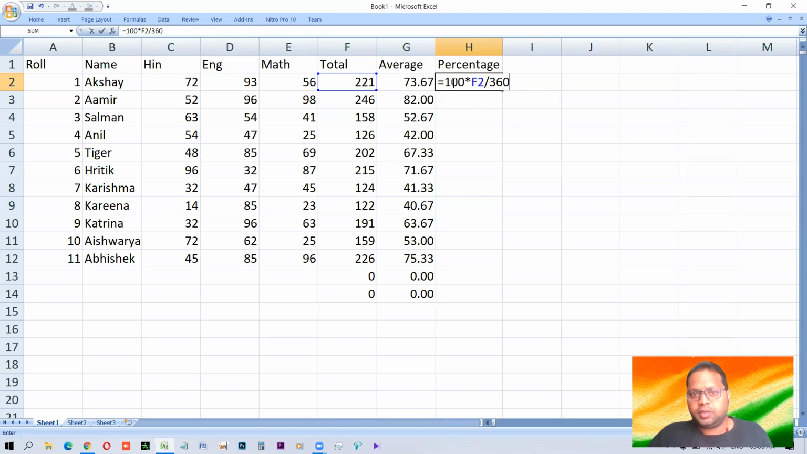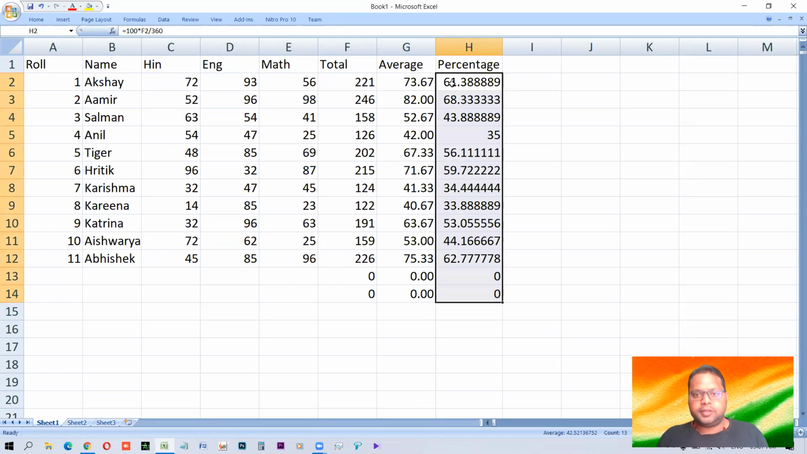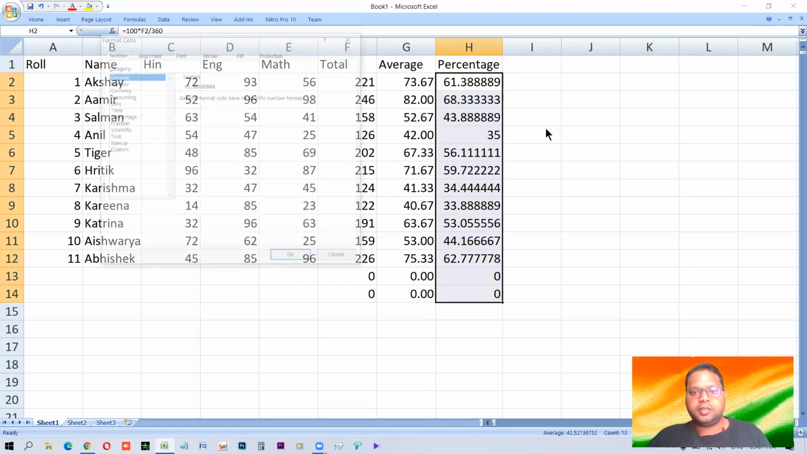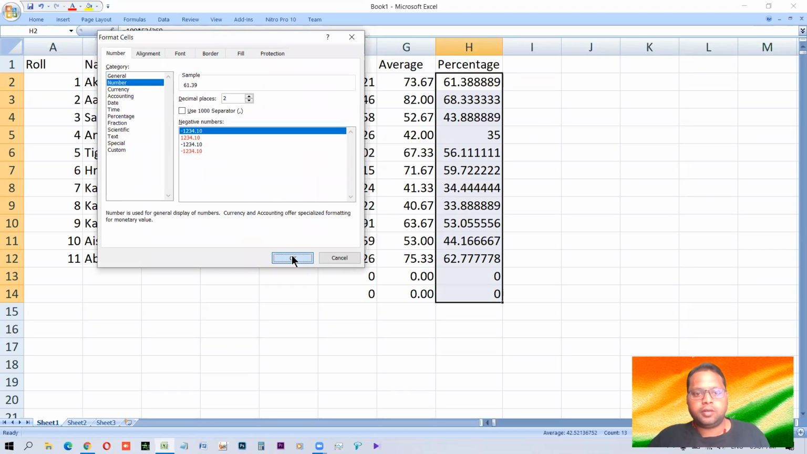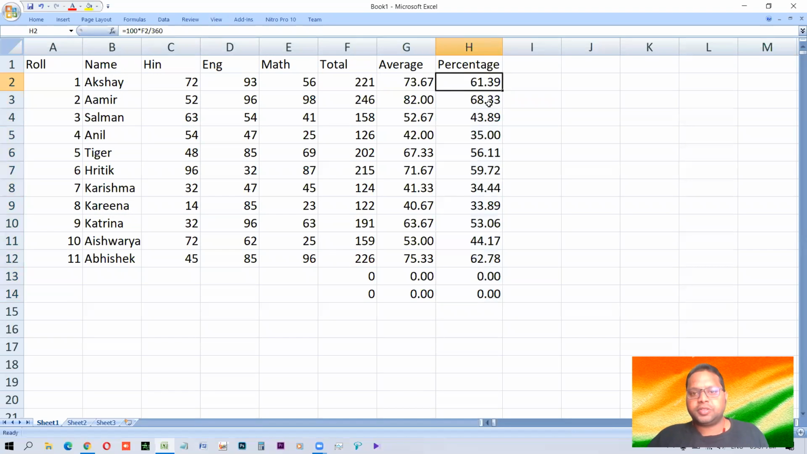100 into F2, this is the percent of F2. F2 contains the sum, and 360 is the total marks. Normally, if 3 subjects are there, then 300 is the total. But for this scenario, we are taking each subject as 120 marks. Then what is the percent? This is the percent. Control D. And we can do the same thing. Number. Okay. So 61%, 68%.